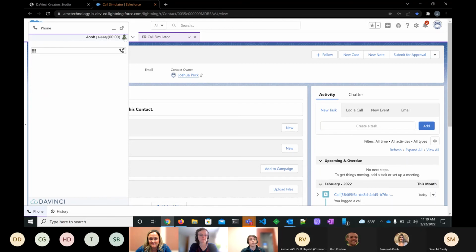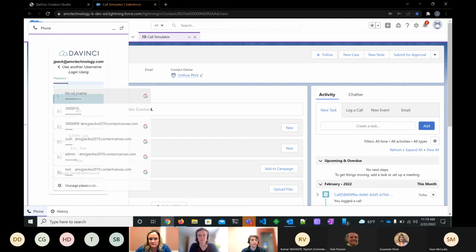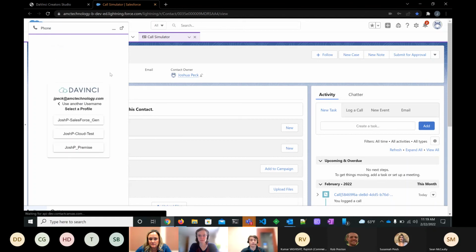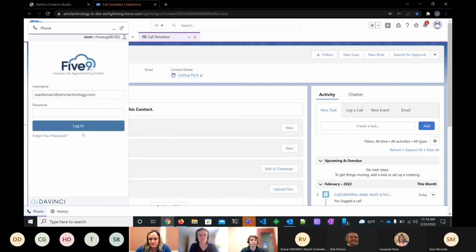Now let's say they want to switch over to a cloud test profile instead. They can log out, log back in, and they'll be presented with the same exact selection. So they can choose to do their test profile, for example, or the other profile that they need to perform their work.